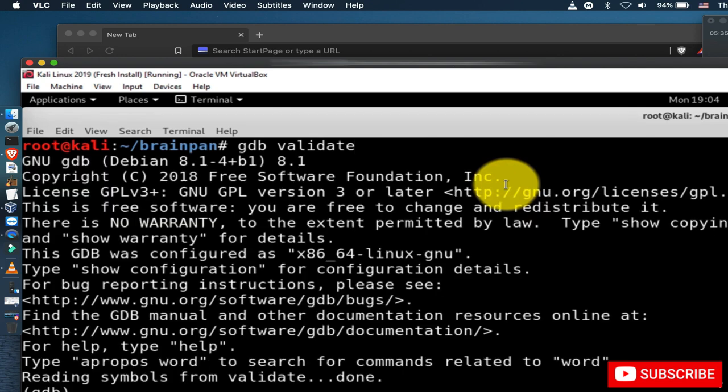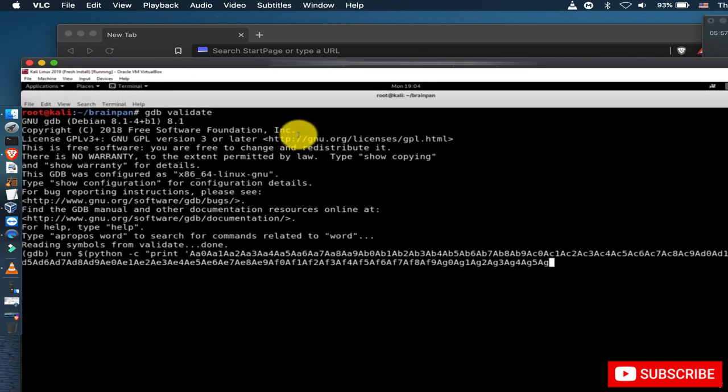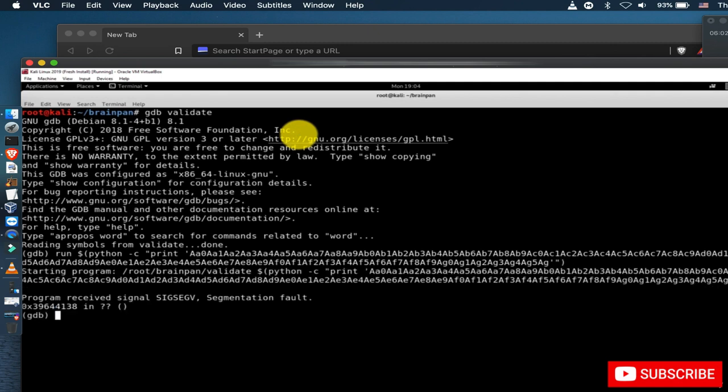Okay, so now let's try to type $1 and then try to paste it here. So press enter. Good. So this is the value we're gonna use. We have to note it down. It's again 8 characters. Okay, copy it.